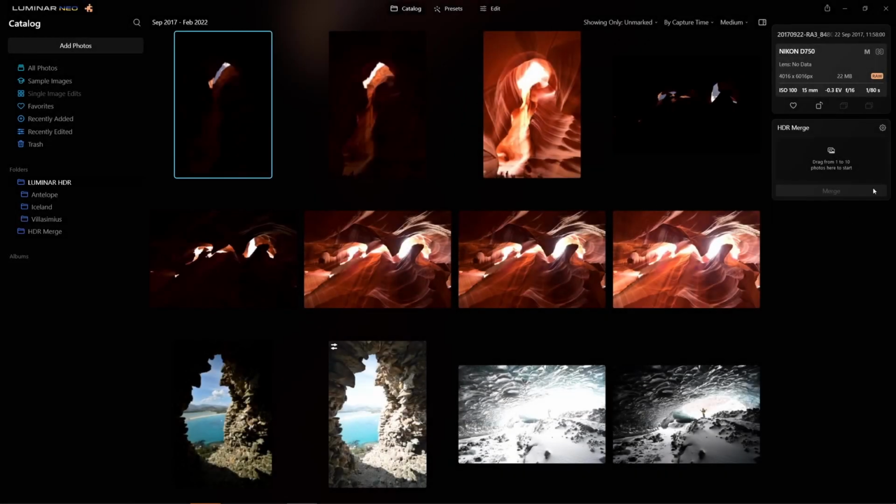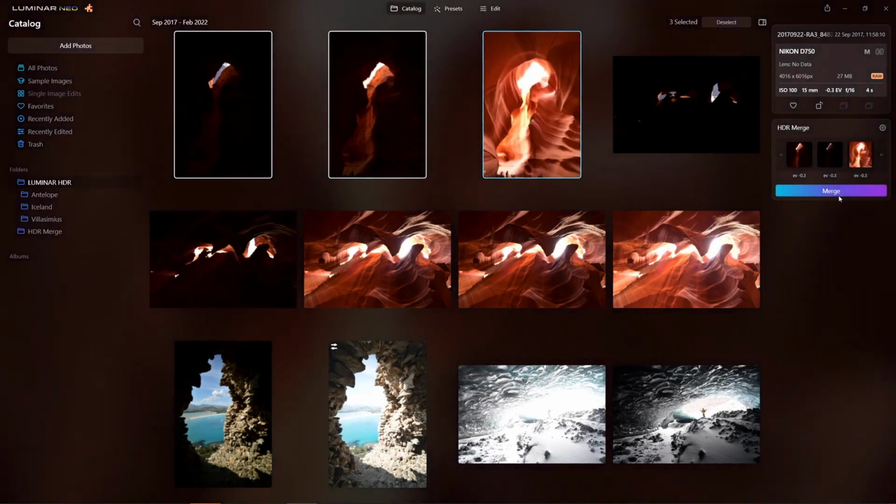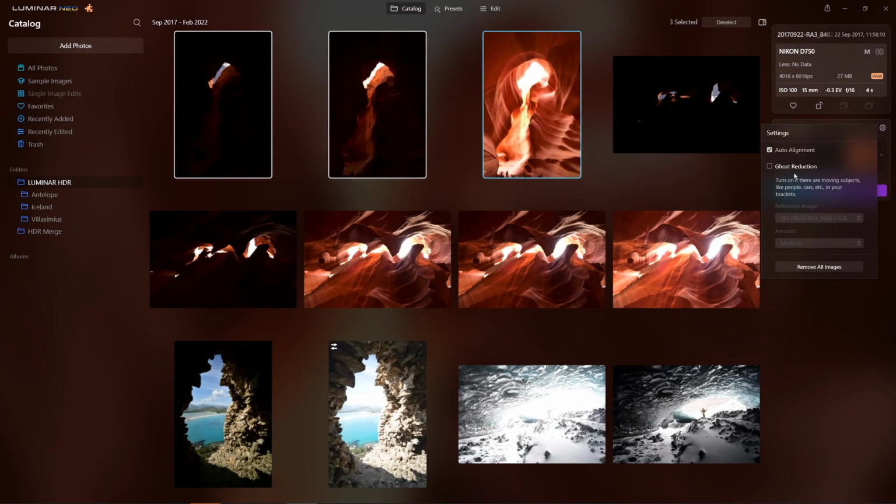Once the installation is completed, we're gonna get this module on the right side of the screen, and it is as easy as selecting the photos that we want to merge together, dragging them into it, changing the settings if needed, and then clicking merge. On the settings panel, I recommend keeping auto alignment always on, and ghost reduction only if you have moving objects between the different frames that you shot.